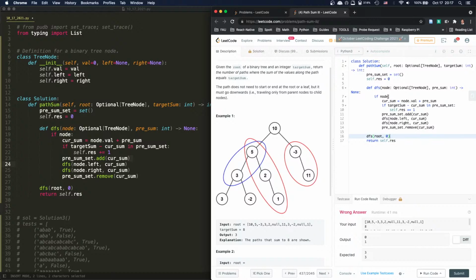Okay, well, I say if node is 10, right? And then current sum equals node.val, which is 10. And target is 8 minus 2, which is not in the pre-sum set. Pre-sum set needs to have a 0. So that needs to have a 0. But a 0 is not in it, right? It's a pre-sum set. Oh, hold on. Should we have a 0 in it?